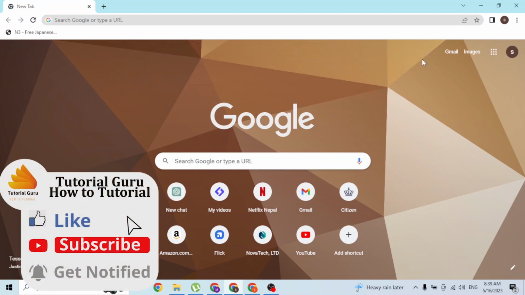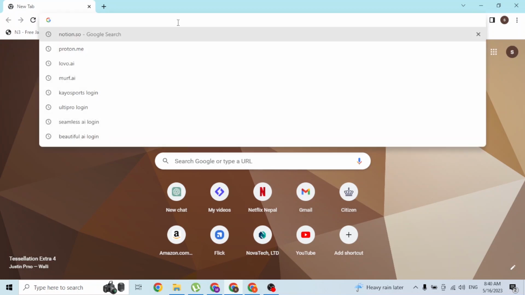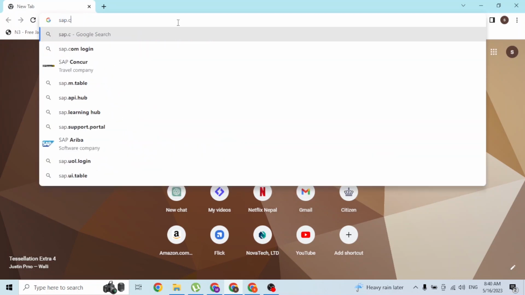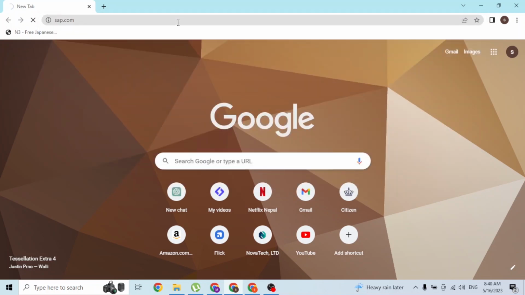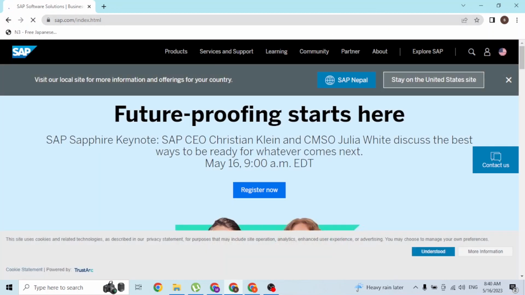Now to sign up for a SAP or a SuccessFactors account on your computer, first open up your preferred browser, as I have already opened Google Chrome. And on the search bar, click over there and type in the address sap.com to go to the official homepage of SuccessFactors. And over here, guys, this is the home page of SAP or SuccessFactors.